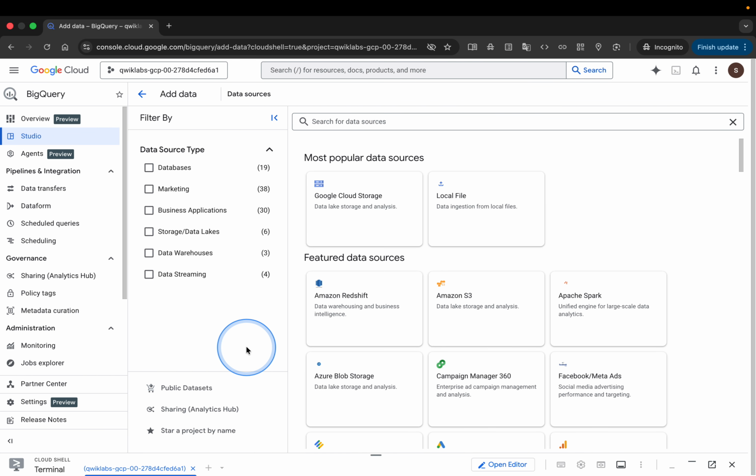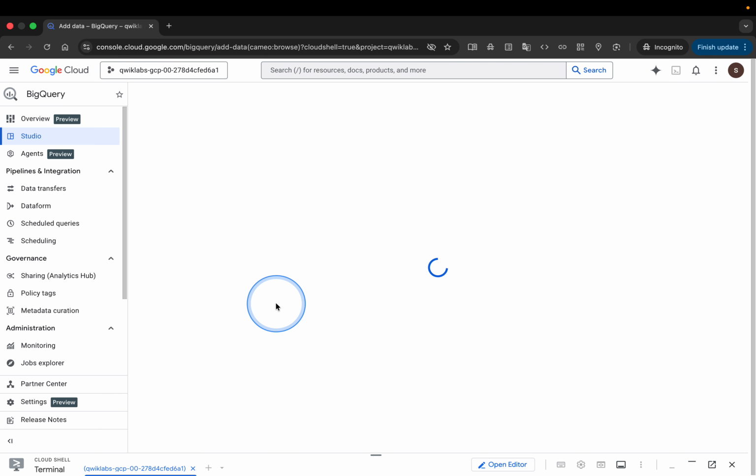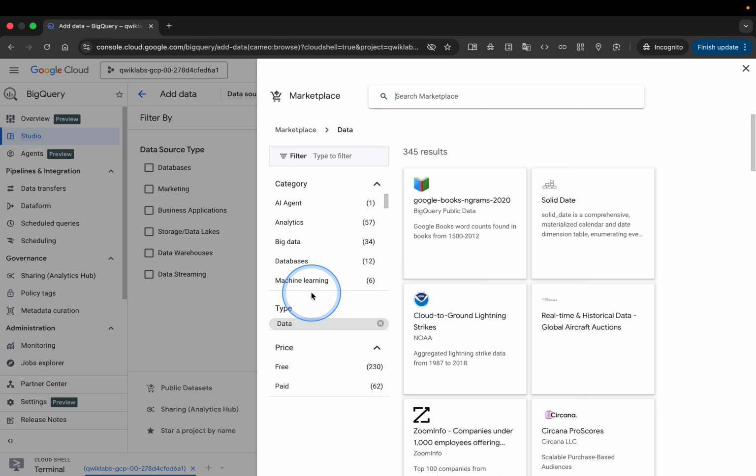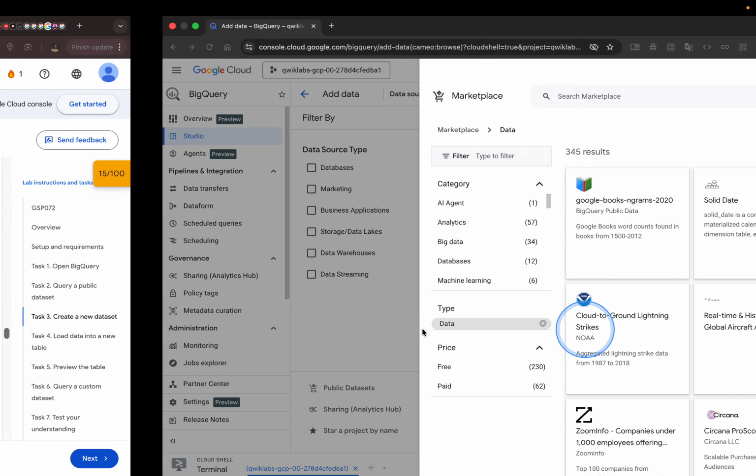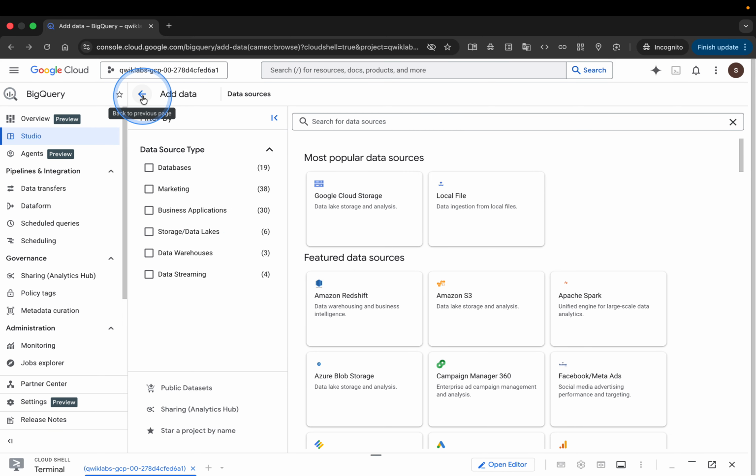So here we can search public data sets for what we need. So let's just go to the Explorer pane, click on View Actions, then we'll click on Create Dataset.